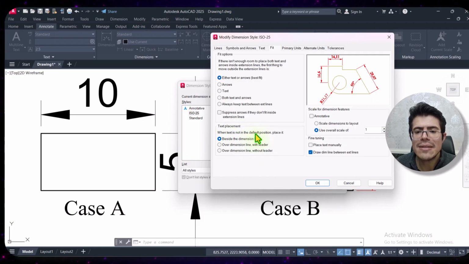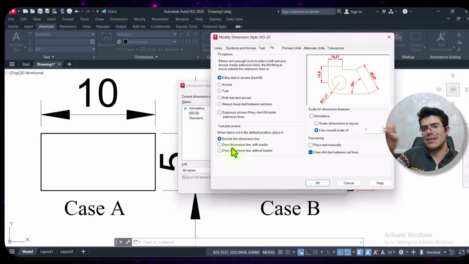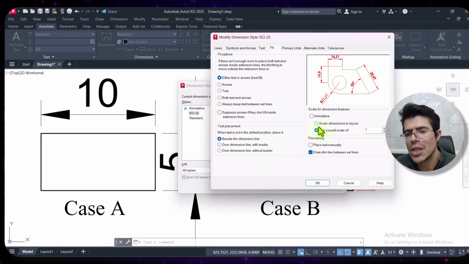This part says text placement. When text is not in the default position, place it beside the dimension line, over the dimension line with leader, or over the dimension line without leader. Here it says that when your text is not at its position, it means it's over the dimensioning line and outside of that. Do you want it to show with leader or without leader? Again, it depends on the cases where we have small spaces between the extension lines. It depends on your usage.